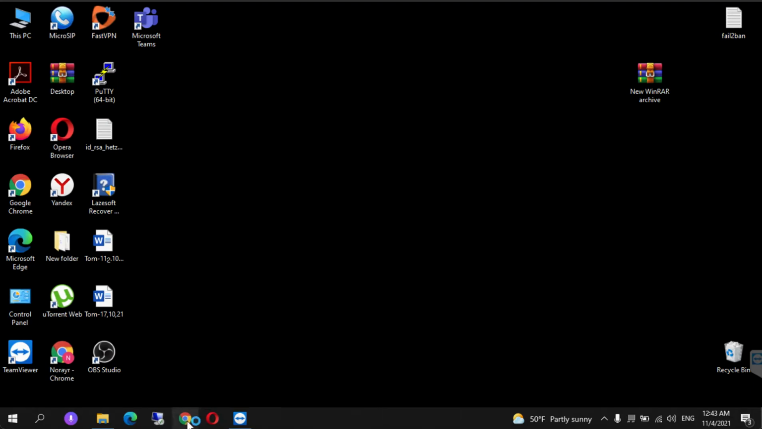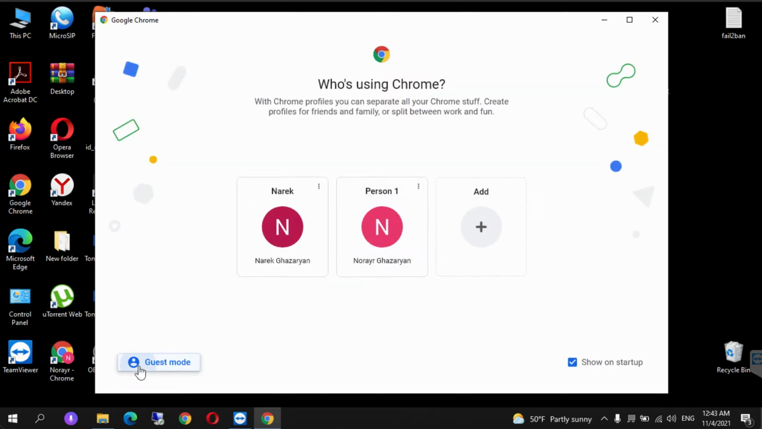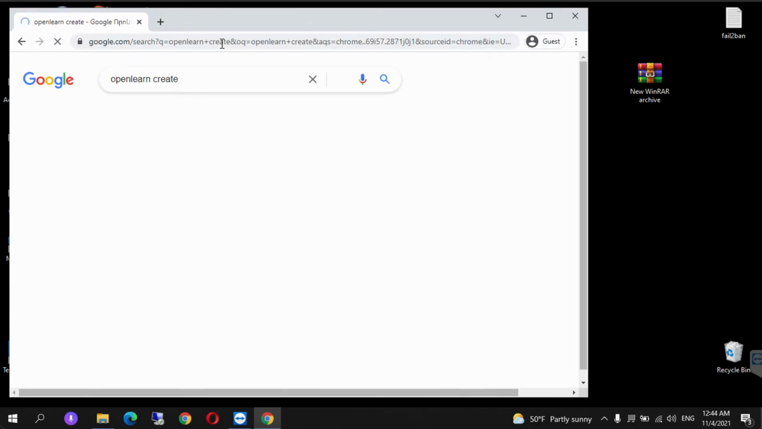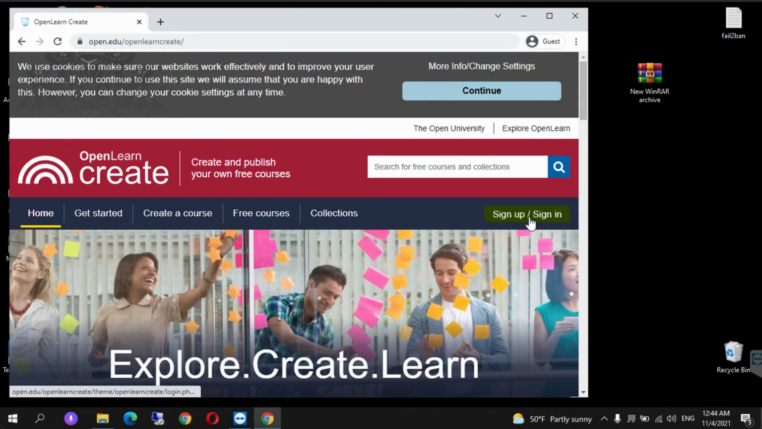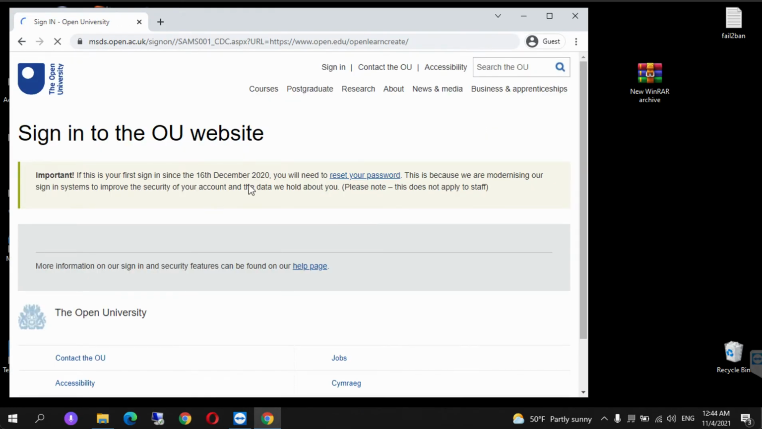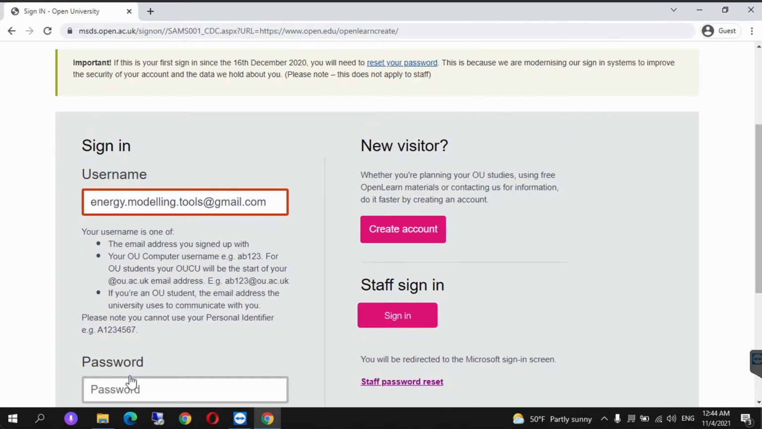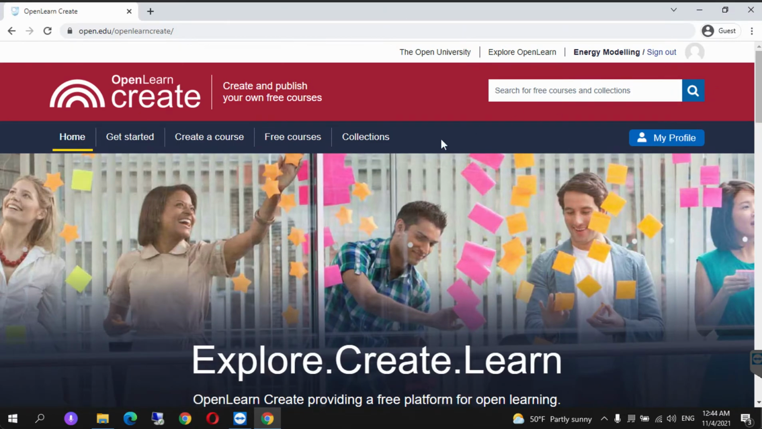So to complete hands-on 2, firstly, we open up Chrome. Over here, we go to Open, Learn, Create. You should be familiar with this website at this point. So then we sign in. Once we sign in, we get this page as shown before.